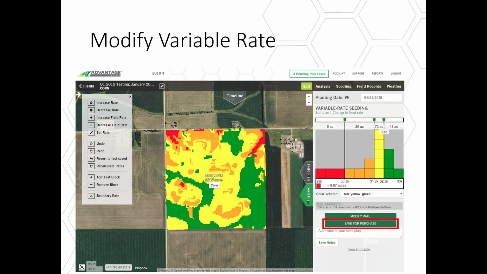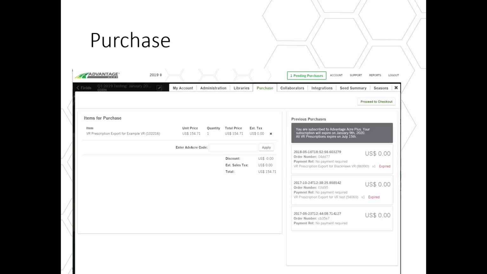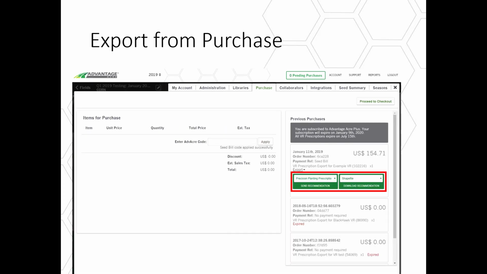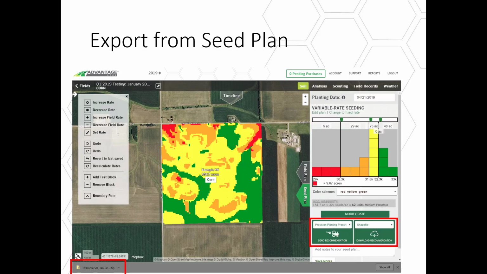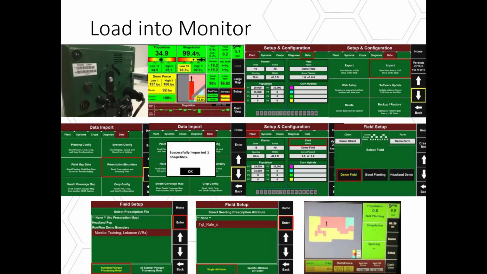The next part is you have to save for purchase, make the purchase, and check out. After you've checked out, you can either export the variable rate recommendation as a shapefile and download it to your local computer, or you can send it to Climate FieldView or MyJohnDeere. You can do this not only from your purchases window, but also from the field itself. The final step, and in the example shown here it is the Precision Planting 2020 monitor, is to load that variable rate recommendation onto your planting monitor.